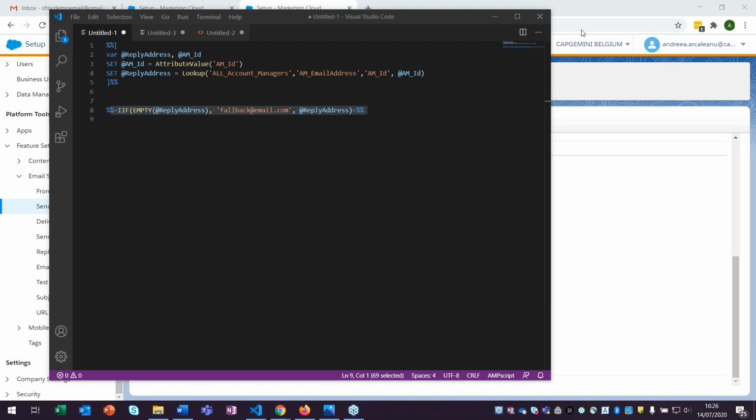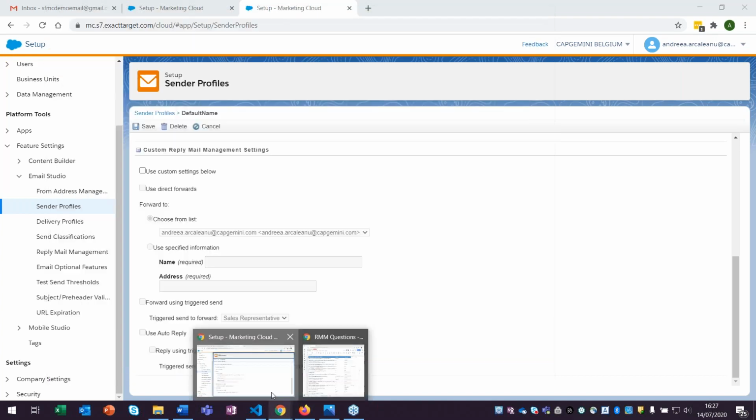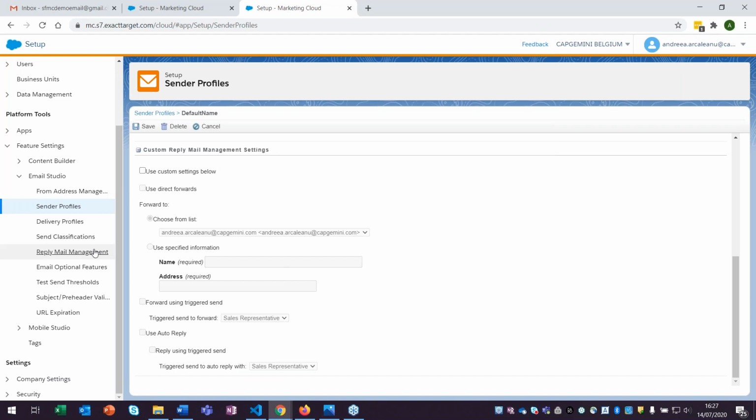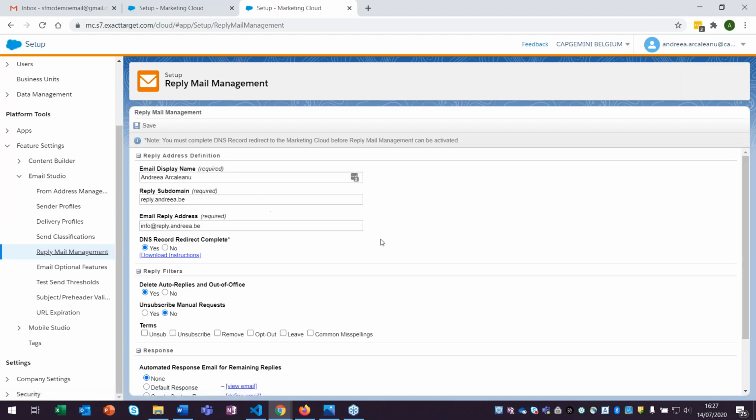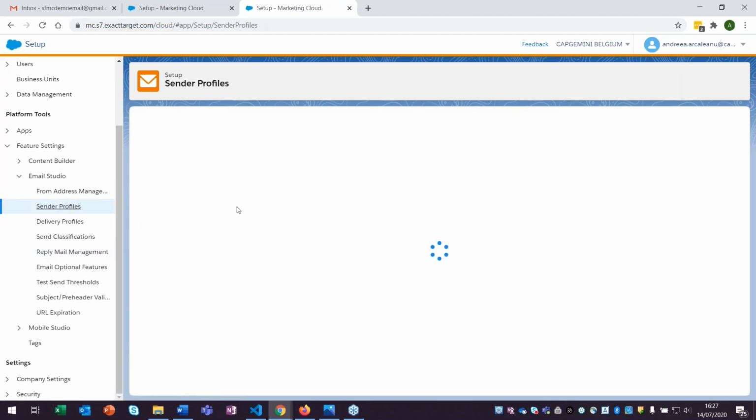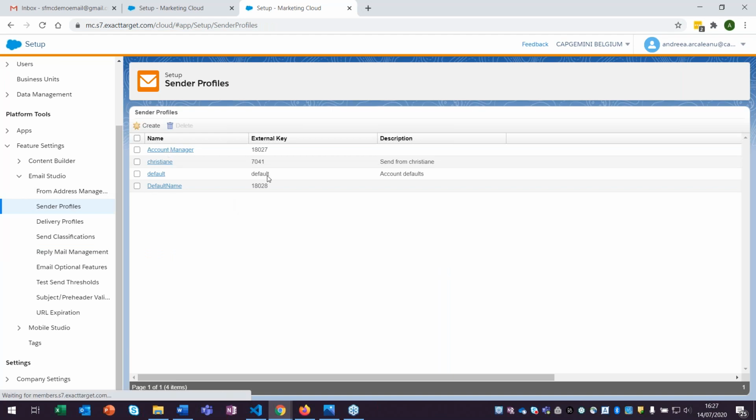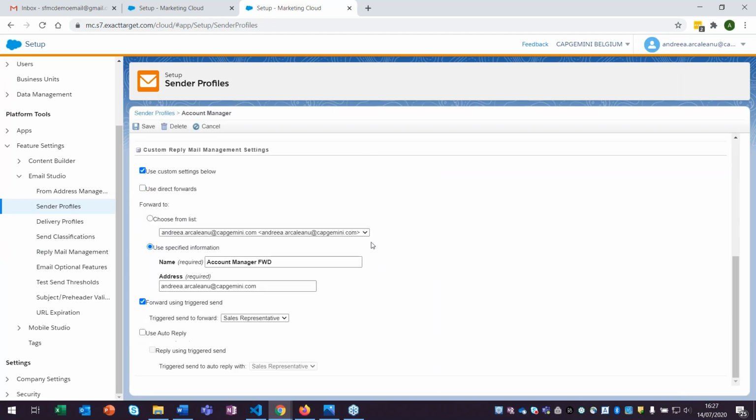So in the sender profile screen, you would observe that there's an option to either forward using a triggered send or reply using a triggered send. Andrea, thank you so much for bringing that up. I will show it here. Open an existing sender profile, and down the bottom, there we go, fantastic. So this is in the corporate RMM. You can forward using a triggered send, or use an auto reply and reply using a triggered send.